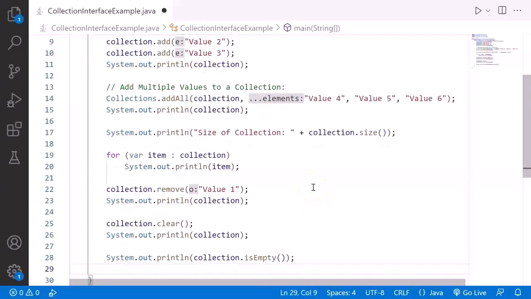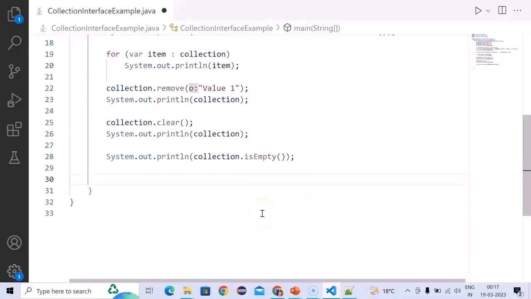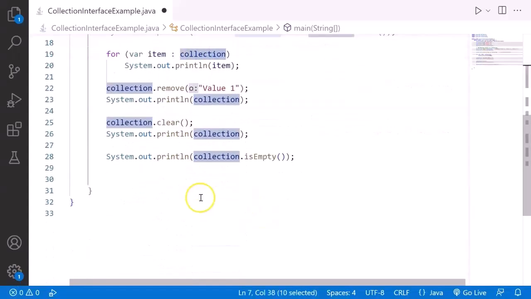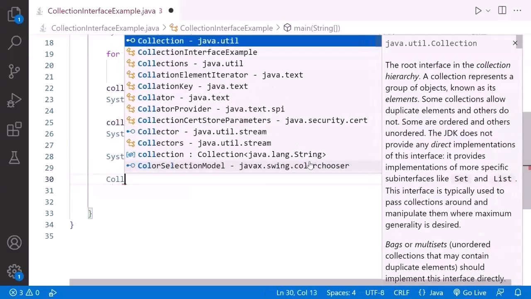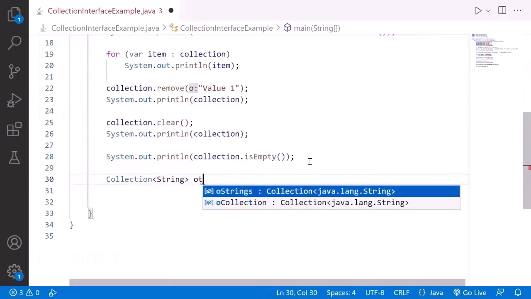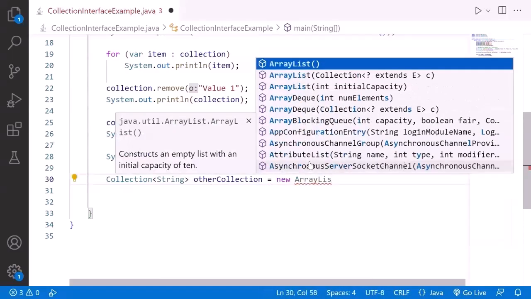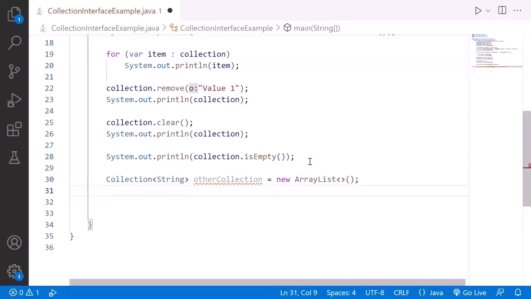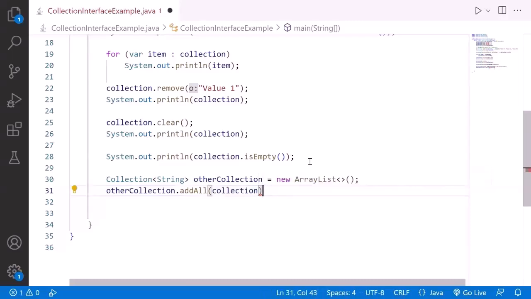You can also compare two collections, guys. That's a really amazing concept. Let's understand. To compare two collections, I already have one collection here. I just wanted to create one more collection of type string, other collection equals new ArrayList. I just wanted to add elements to this collection from the previous collection. I don't want to add them manually.